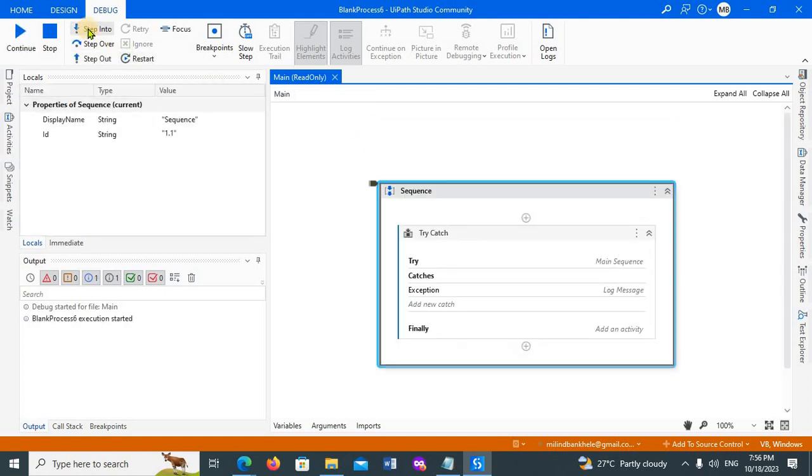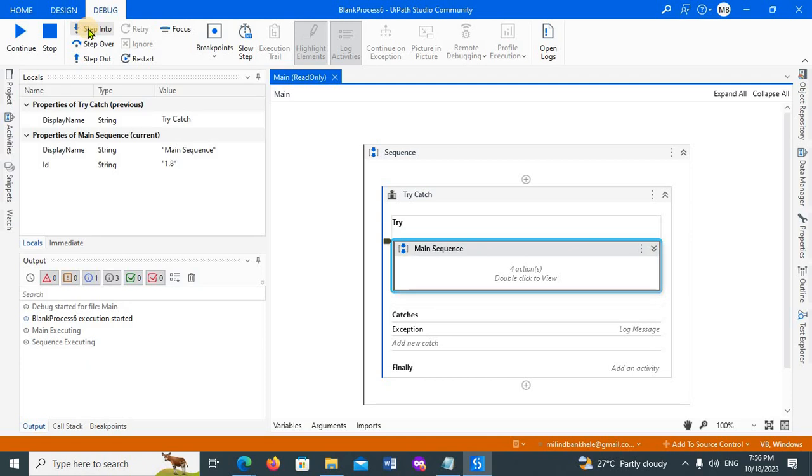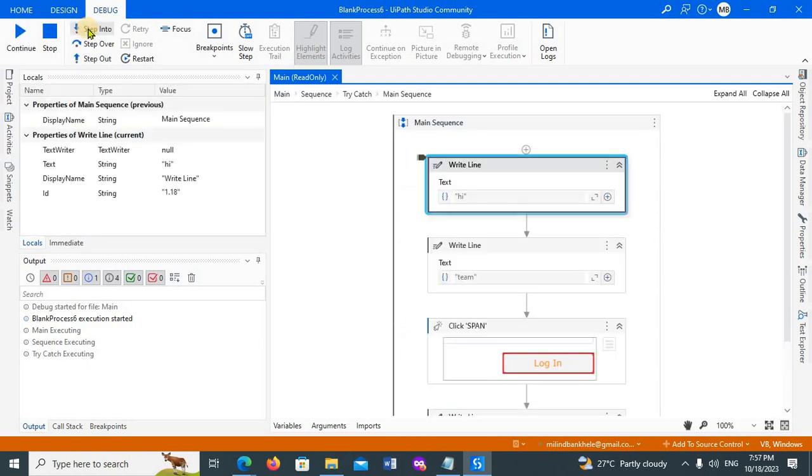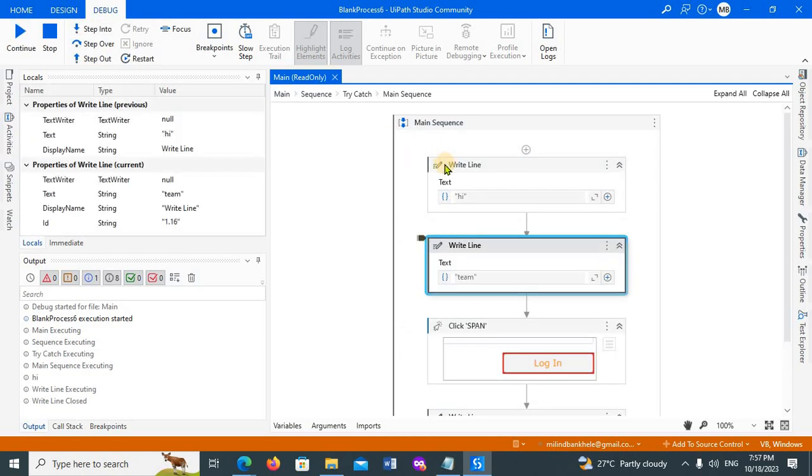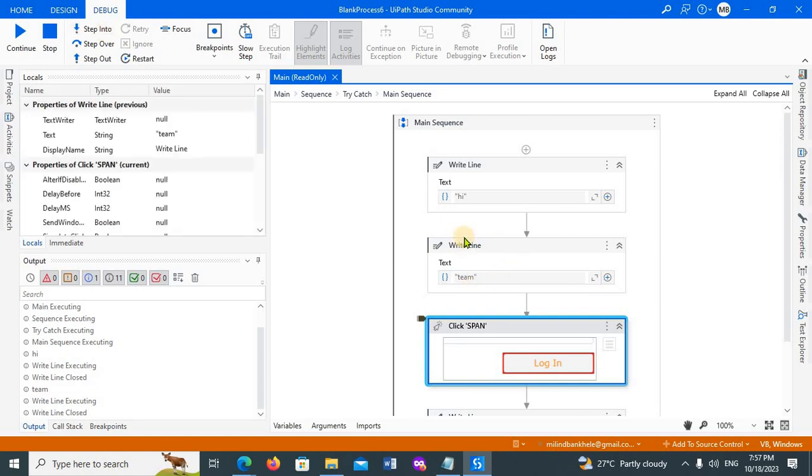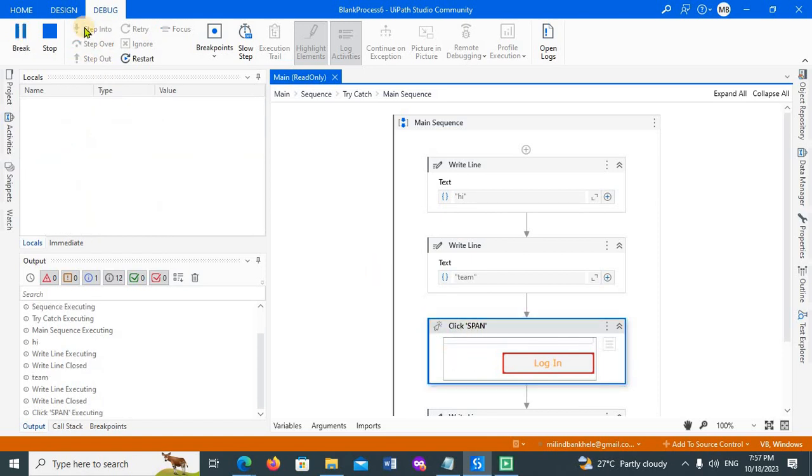Now again step into. If you see, this activity executes successfully, we don't have any exception in this activity, right? Again step into, and the second activity also executes successfully, we don't have any exception in the second activity. Now inside this click span, if I execute this activity, as I know in this activity we have some exception, or this code is not working properly. Okay, now let's see what happened.